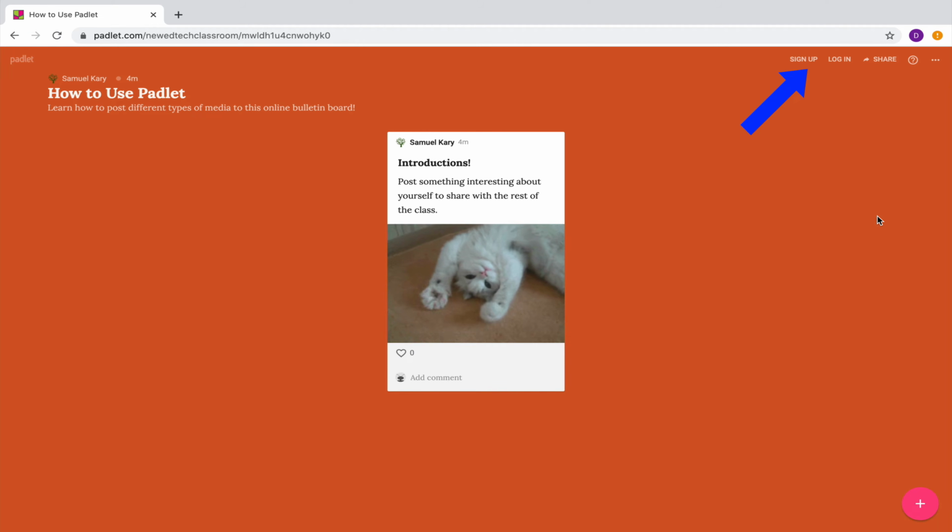Now, your teacher might ask you to create an account. And the reason why they would do that is so that you can use some of Padlet's features that you wouldn't be able to use without an account. And once you create an account, you'll see that your name will show up on the top of posts that you make. So to create an account, you're going to go up here to sign up.